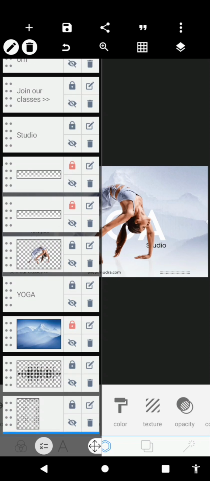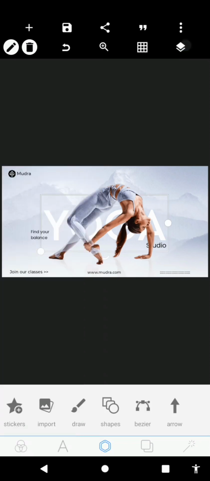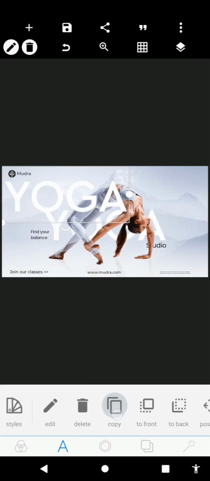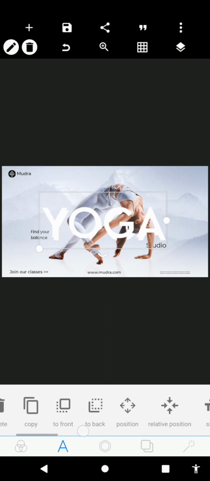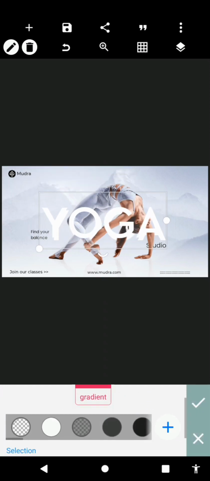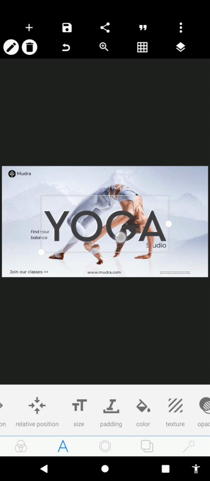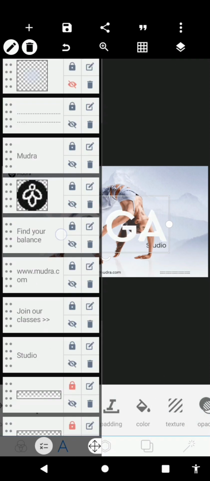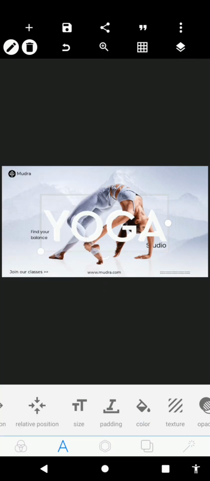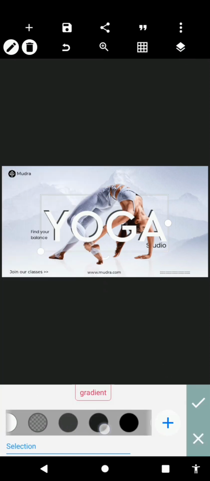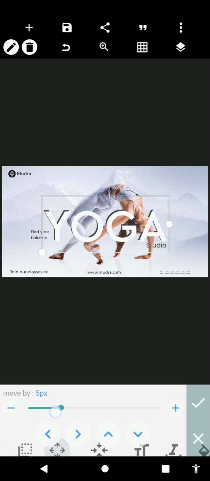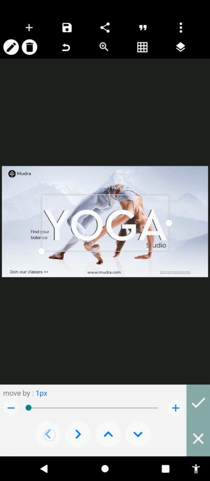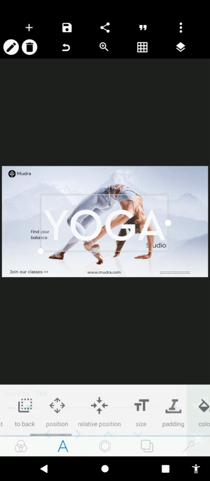Alright, I'll just lock the layer for this, and then I'll duplicate my yoga text. So I'll copy the yoga text and place it here. Let me just give it a black color so I can see what I'm doing. Alright, let me give this a white color instead and give the one at the back a black color. So now I will place this here. Alright, so this is it.